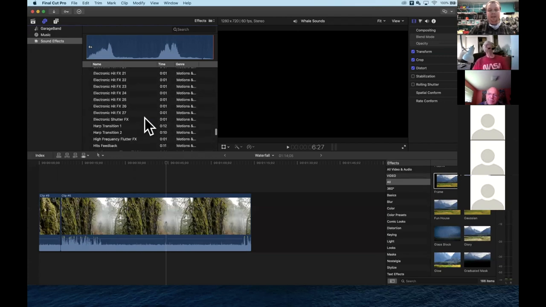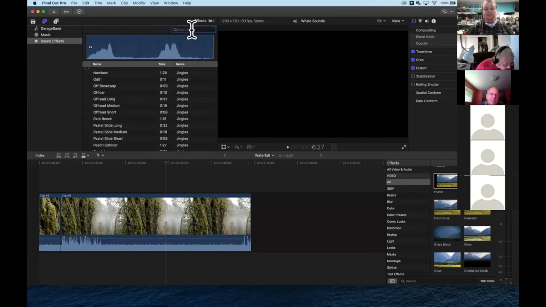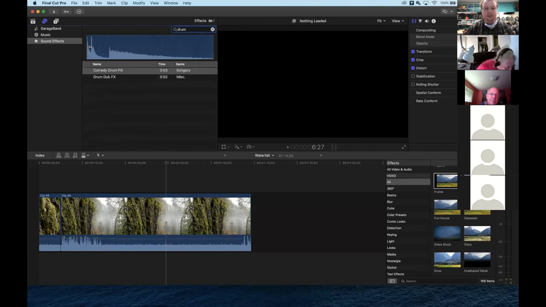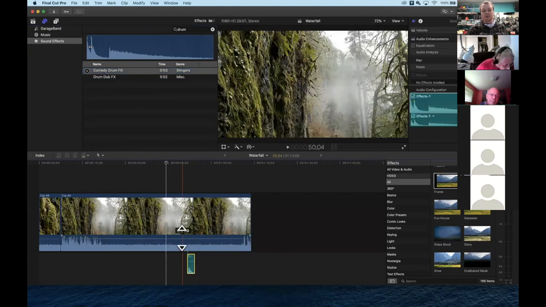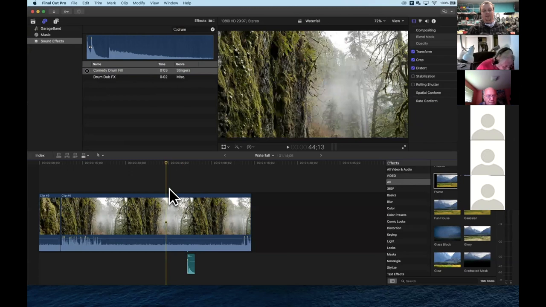So normally when you're making your own thing, this is quite a lot of stuff to choose from. You can just search for yourself to see if you can find something you want. Like, I want to see if there's a drum effect. Oh, look, comedy drum. You can just search to see if there's things you want in there. And just like with clips, you can drag them down and put them wherever you want. And here, look how funny this waterfall is. Isn't that funny? It's a little quieter than the waterfall itself.